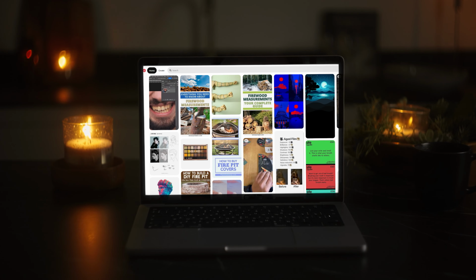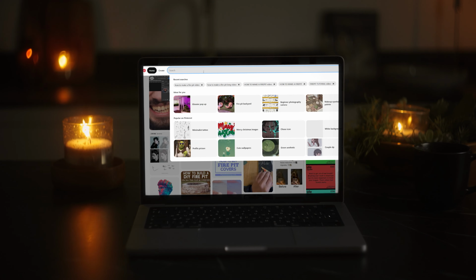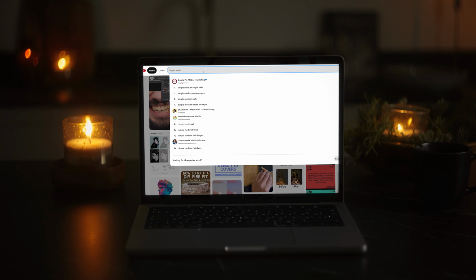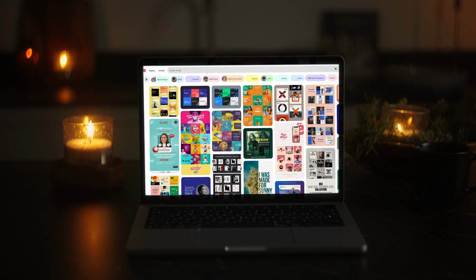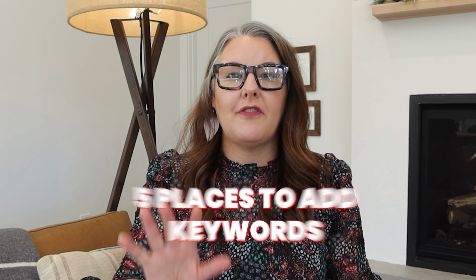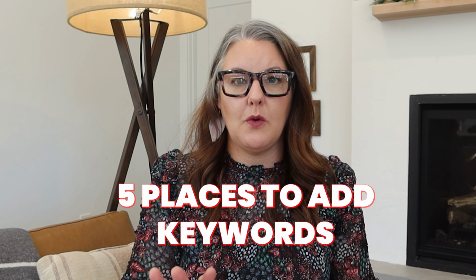Keywords on Pinterest function in a way that the user goes onto Pinterest, they go to the search bar, they type in a word, and then all of a sudden Pinterest looks all over the platform and they pull up all the pins that they think will match your keyword search. So if you, as a business owner, are not adding keywords in these places, that connection is broken. So here are the 5 places you need to add keywords.